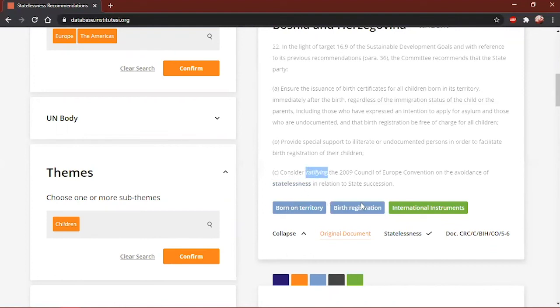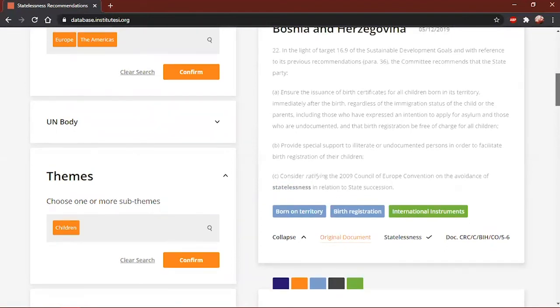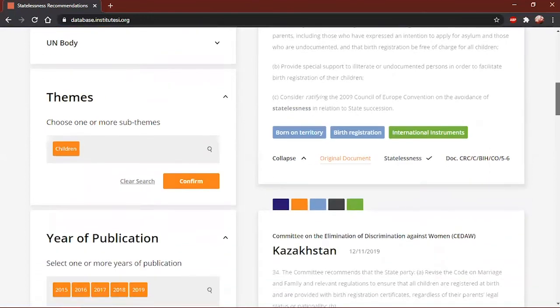The specific themes come on the bottom. I can expand and collapse. There is a link to the original document. If there has been a direct reference to statelessness is marked also here, and the document number. So let's move on to the third query. Let me clear my search.